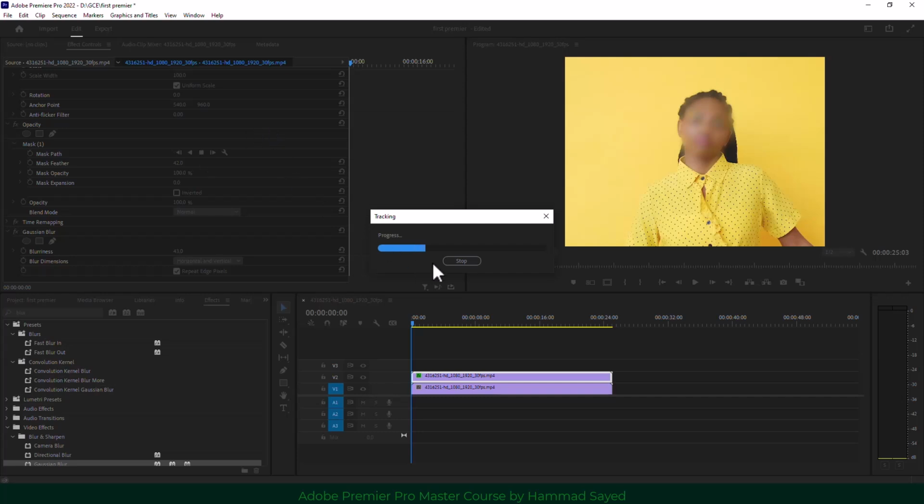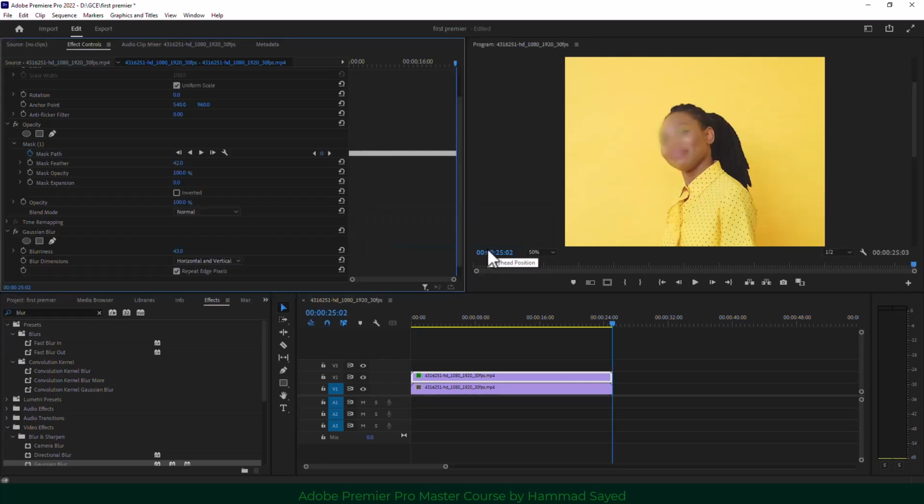It depends how long your clip is, then it will insert a keyframe on every frame, and then your mask will be tracked as well. So this is the easiest way. All right, if you want to blur any face in the video, this is for one person only, you can just make it for both as well.